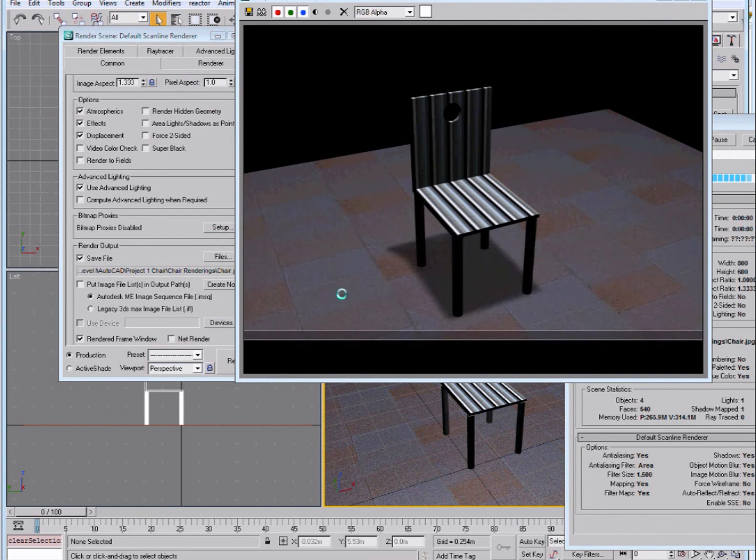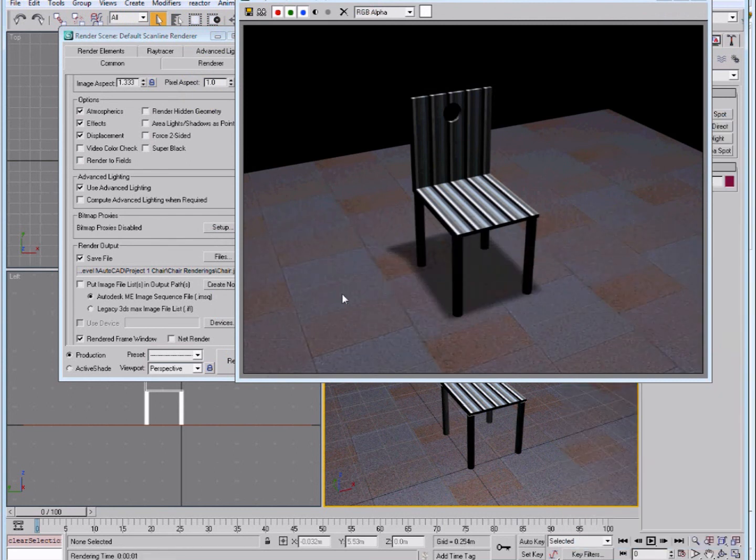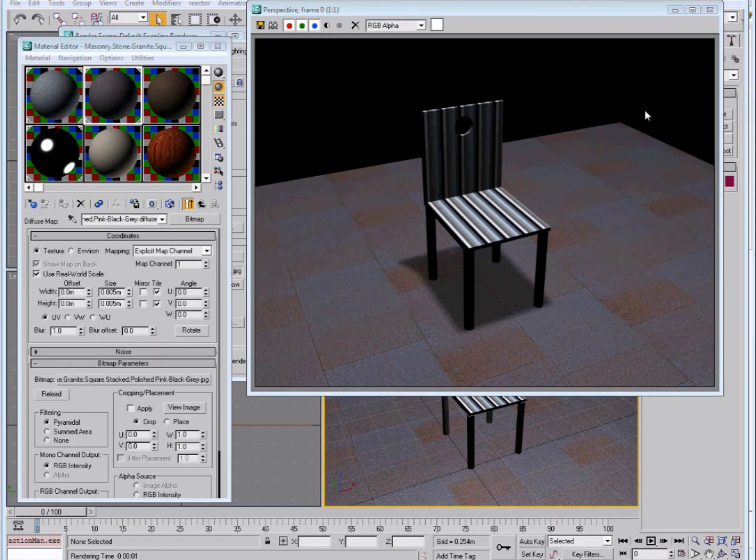And there we go. And that is my chair. And that is the completion of the first portion of the exercise. We've imported our chair, we've put a ground, and we've also added a light source with a shadow.